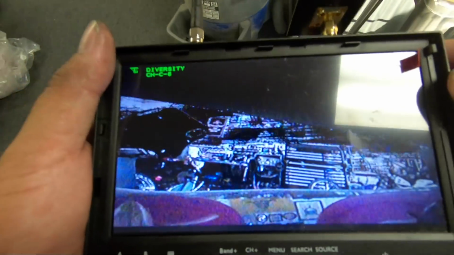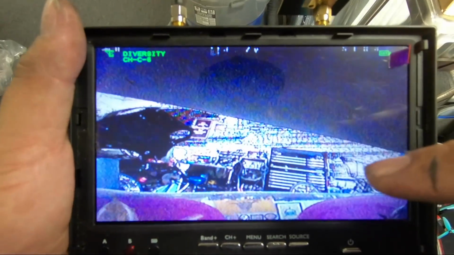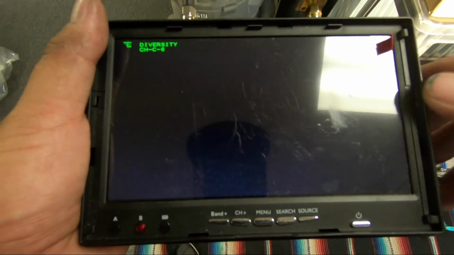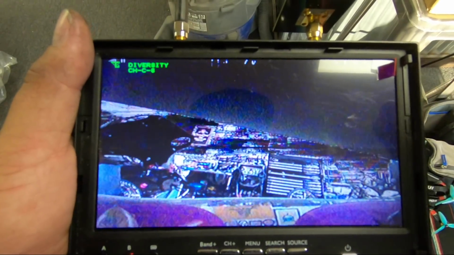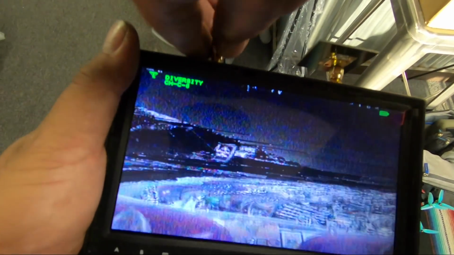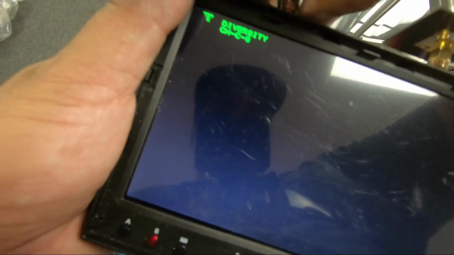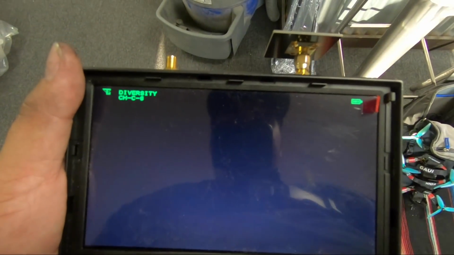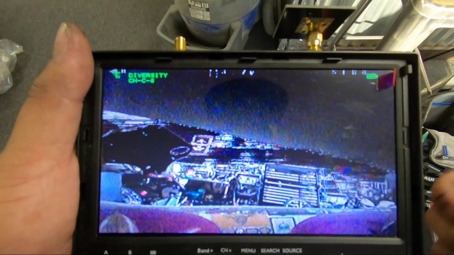But if we put this guy back on, boom, we got video again. It'll lock in right here. See, now it's trying to lock back in. This diversity screen kind of sucks. But yeah, so that's basically how these two work. You gotta have the antennas going in the right direction for it to find out what you want.